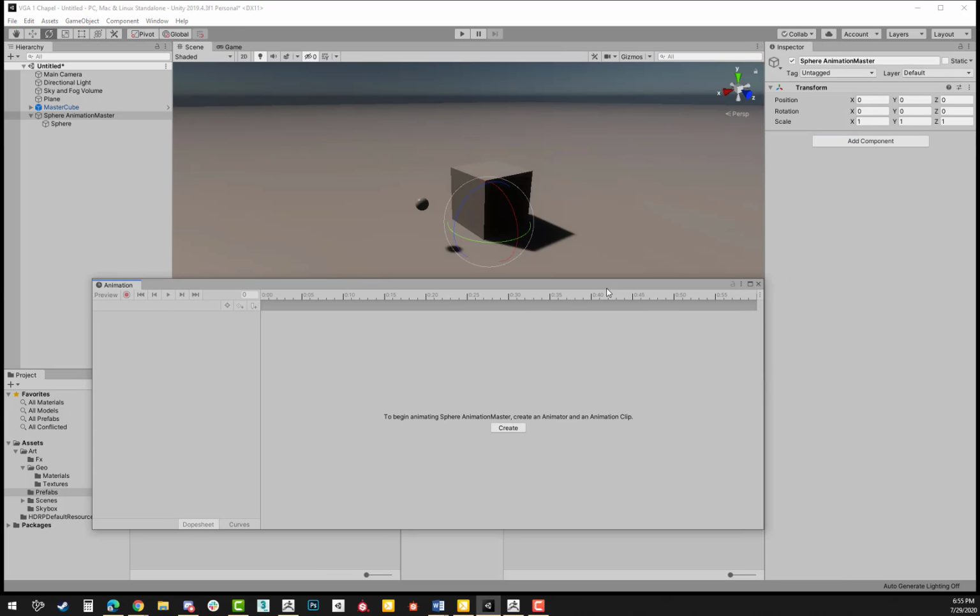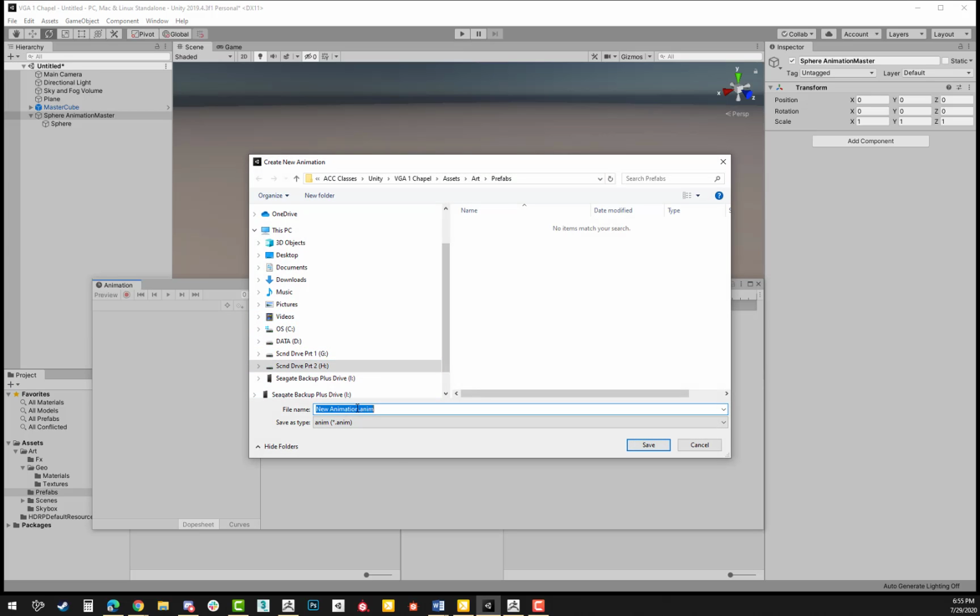Okay. As soon as I do that, you're going to see I'm on Animation Master, and it says, do you want to begin animating a sphere animation master, and create an animator and an animation clip. So I click create, and it does two things. I can name this new animation, so I'm going to call this Master Rotator. Like he's a super robot.